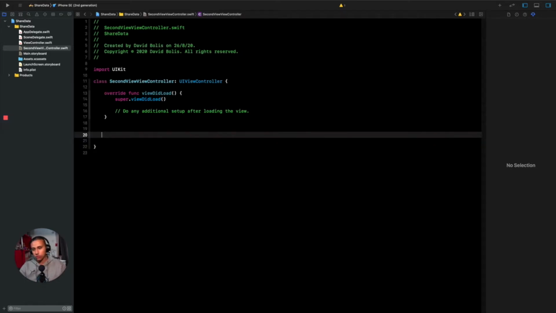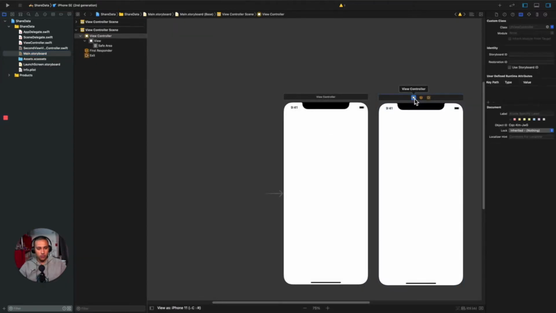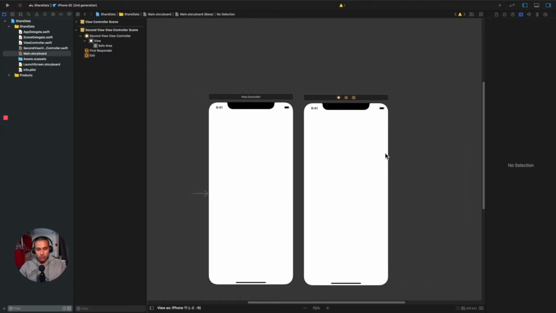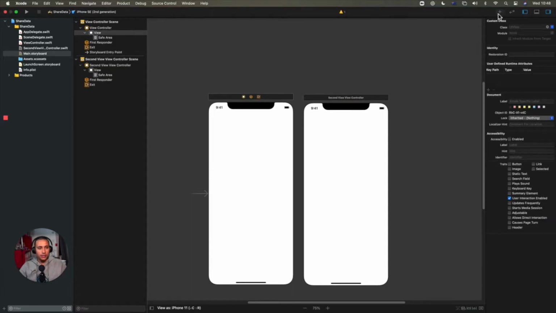We actually need to connect this file to our view. So I'm going to go ahead to my main storyboard, click on this button over here, and make sure you select the ID card, and where it says class, I want you to click on this button. Scroll down until you see the name of the file that you just created. So we called it second view controller. So I'm going to go ahead and click on it, and now we have it connected. So now this view over here is connected to the second view controller, and this one is connected to the view controller.